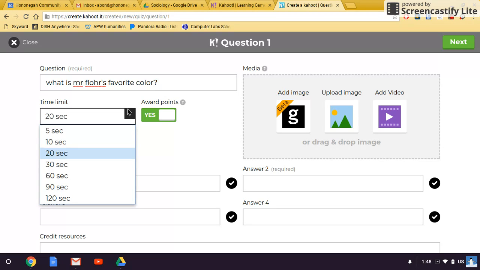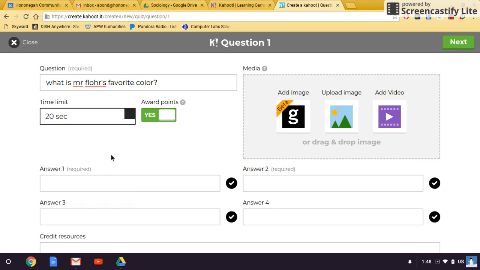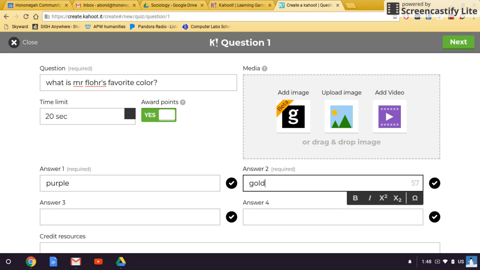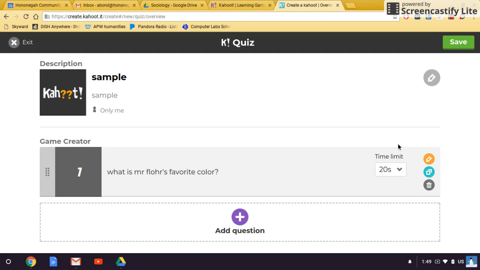And then you can manipulate the amount of time that students have to answer it, whether or not it's worth points. You can add images from PowerPoints or other files that you have. And then, of course, you need at least 2 options. So you can do a true false on this one if you want to, but of course you can add more. And then click the check mark right next to the answer that's the right answer, of course, and then move on to your next one.